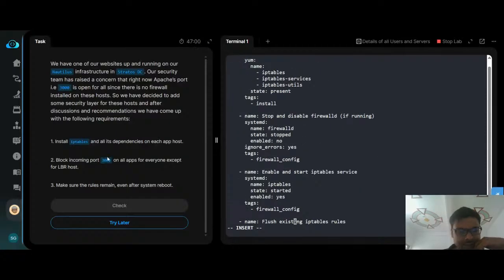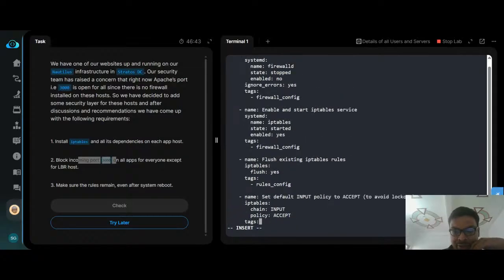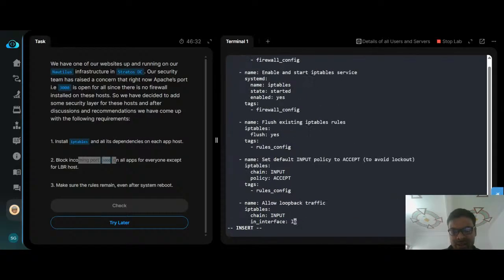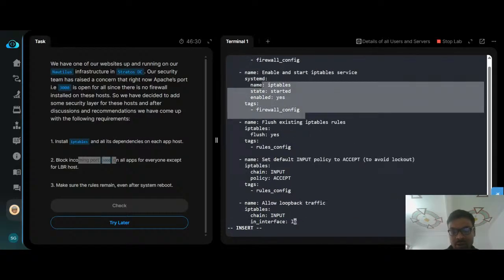Now the second task is that we have to block the incoming port. So we have to stop and disable the firewall if it is running. If the firewall is running, it will stop, and we disable it, so enabled is no. The third one is that we have to enable and start the iptables service, which we have just installed. We can enable it using this configuration.